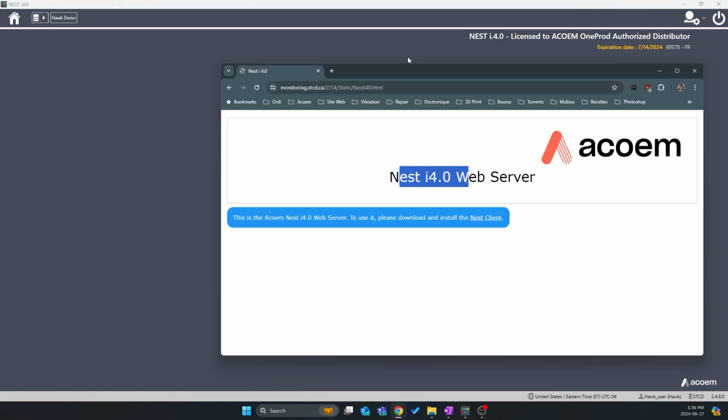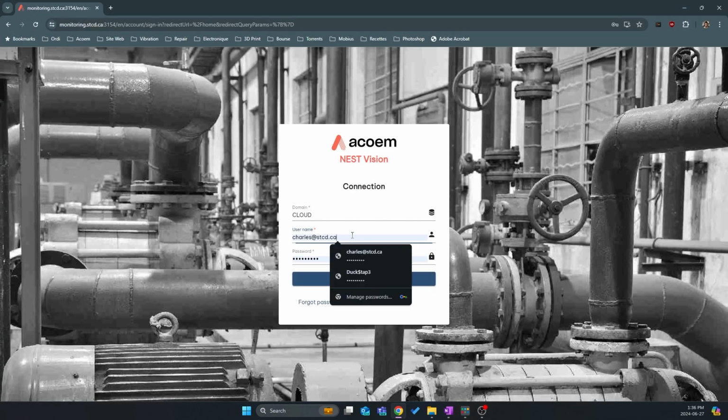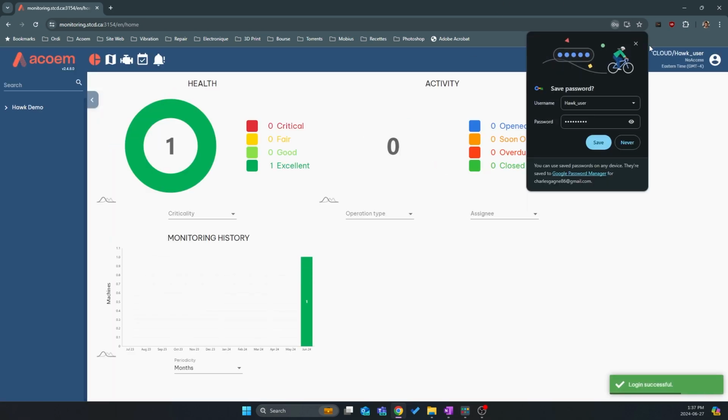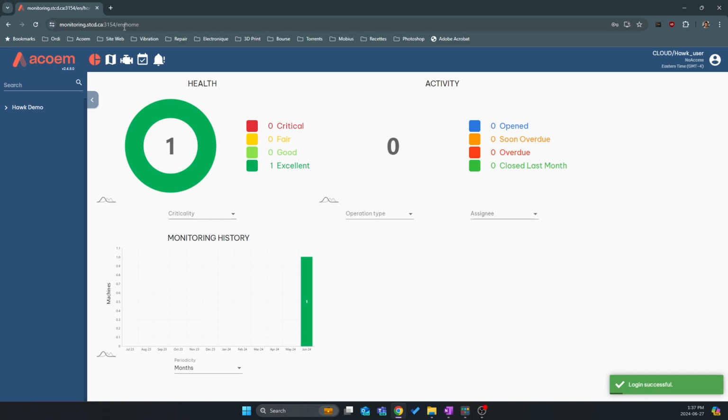The next step is to go on the Nest Vision, which is the web portal. So with the same username and password that you have to log in on the Nest, you can log on the web portal, which is a web-based system. You only have to go on monitoring.stcd.ca, and you should get something like this. So very quickly here, I can go into my Hawk demo, my pump room.